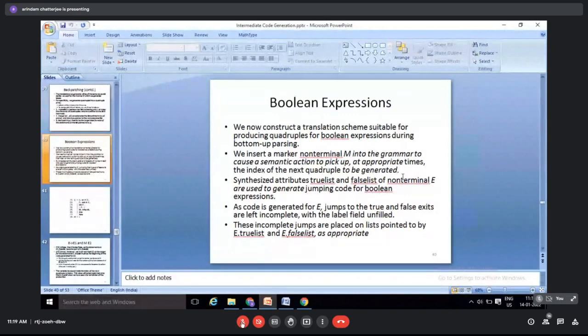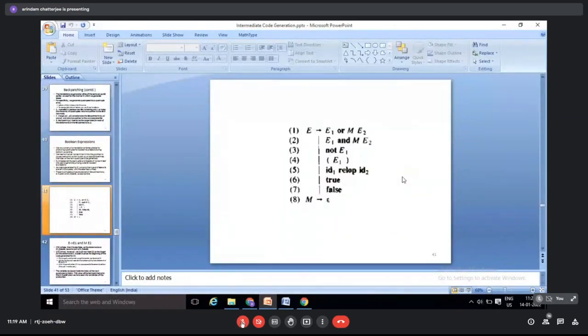So as code is generated for E, jumps to the true and false exits are left incomplete. The label field is not yet filled. Then these incomplete jumps are placed on the lists pointed to by E.truelist and E.falselist. Then we do backpatching to populate it. That's it. So it can be done in the same pass, because backpatch takes the list. Whenever you call backpatch, it will go to those quadruples which are pointed to by that list and populate the target values.